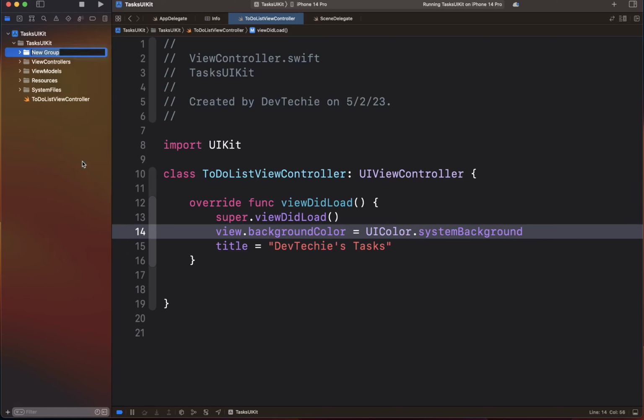And last but not least, we need a folder for all of our views. Now we already have a view controller, and that view controller is our to-do list view controller. So let's go ahead and move it under the view controller folder. With all the folder structure being created, look how clean our project looks. Okay, so we're going to build, and we're going to get a build error.